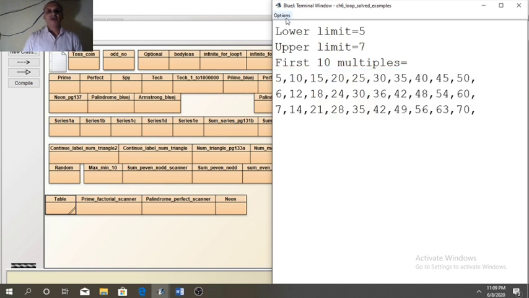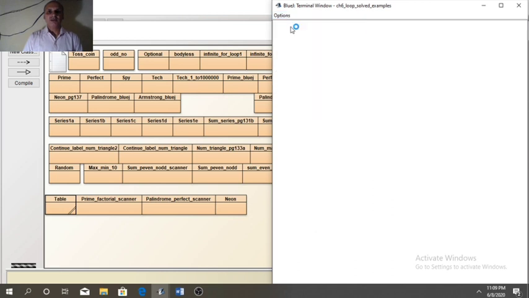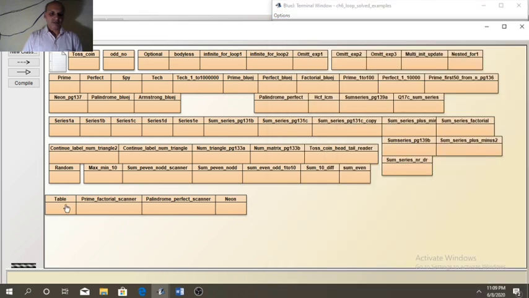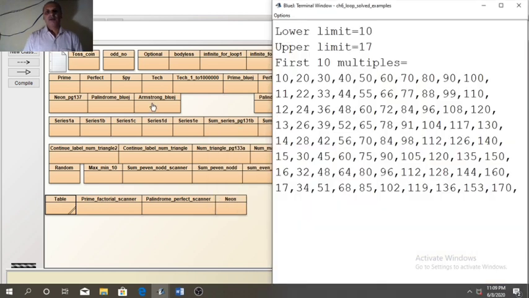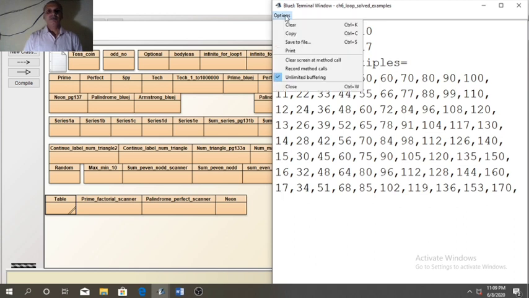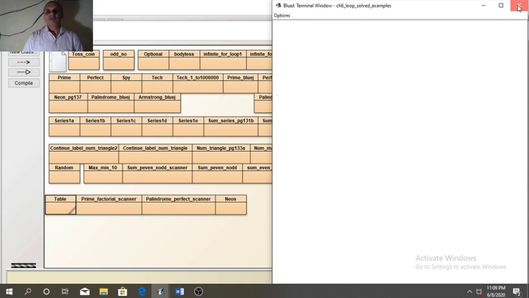Suppose we change the value of L and U. So this time I am entering different value. Suppose it is 10 to 17. Now you can see table of 10 to 17 is printed. See the working of this program. I have already explained the working, but once more you can see the working.